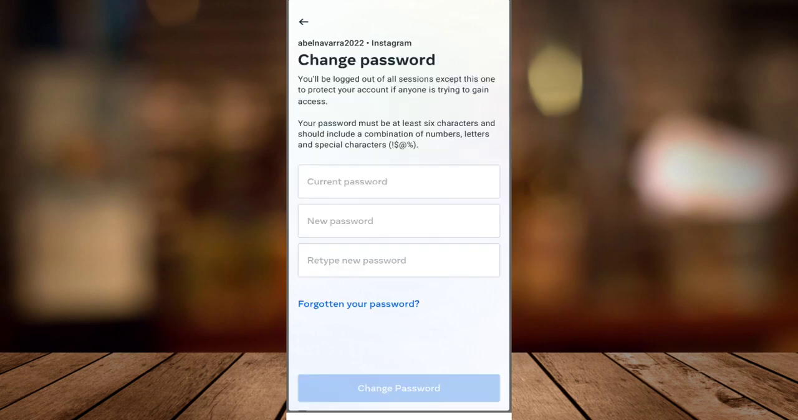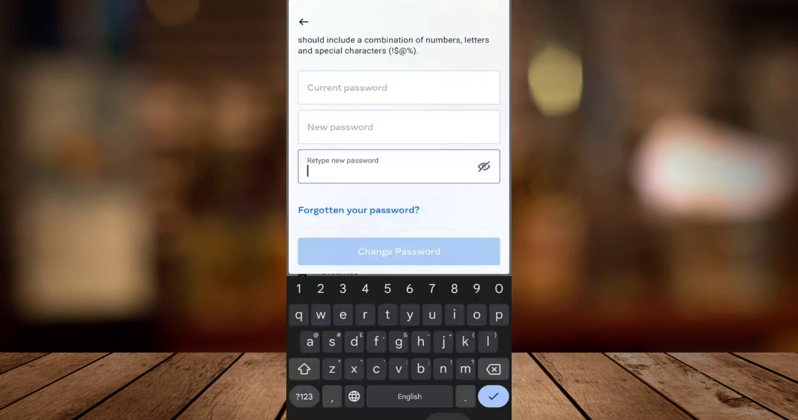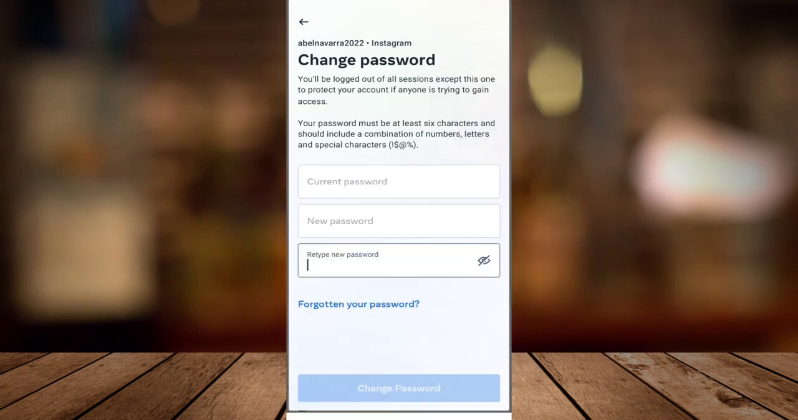So here you can see you'll be logged out of all sessions except this one to protect your account if anyone's trying to gain access. Your password must be at least 6 characters and should include a combination of numbers, letters, and special characters.